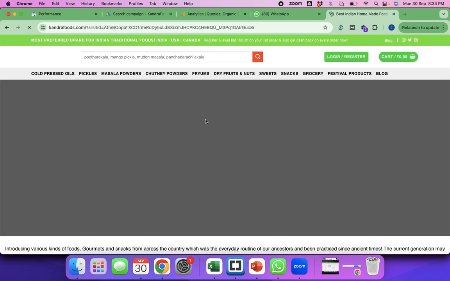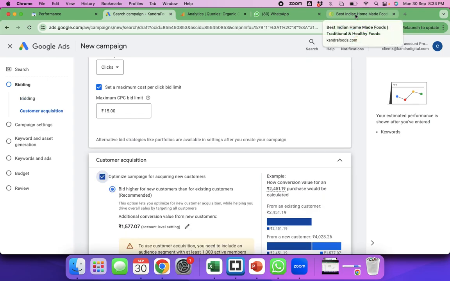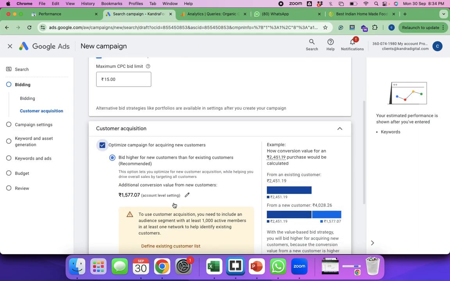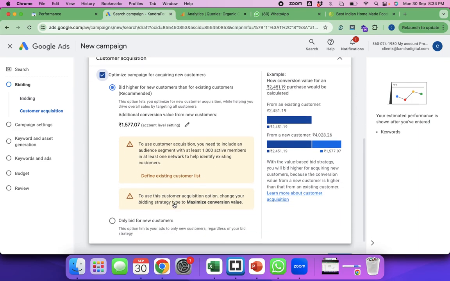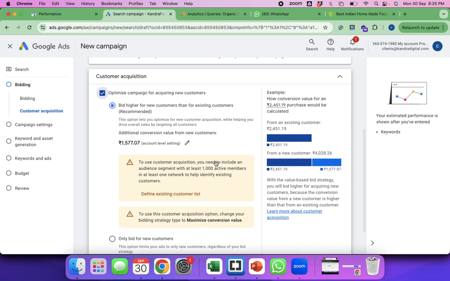So Google knows that I have already visited this website, and now this setting will not show ads to me pertaining to this website because I have already visited. But this would show, see, bid higher for new customers than for existing customers, only bid for new customers. So this gave you two options.